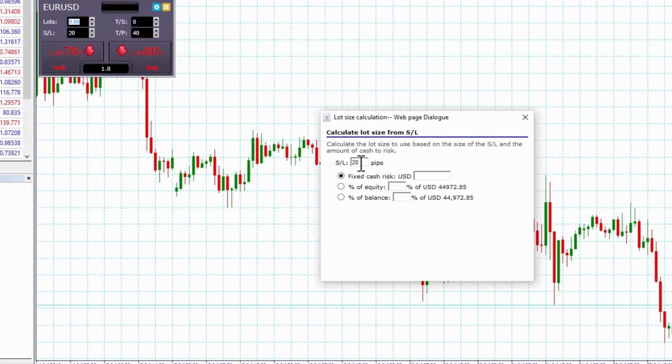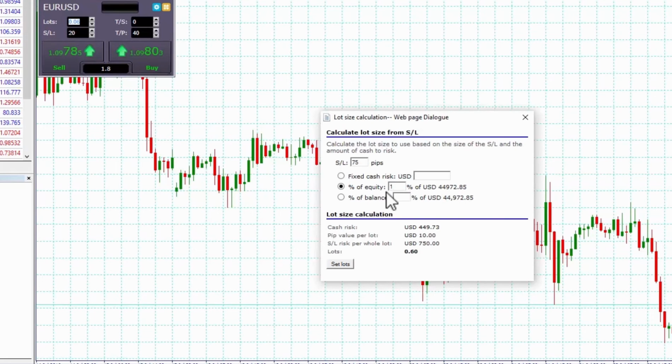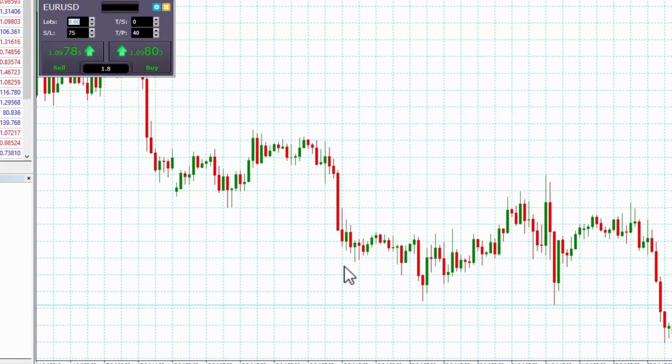Enter the number of pips you want for a stop loss and how much cash you want to risk, and the calculator will tell you what your lot size should be. In this case, with a 75 pip stop loss and 1% risk, the lot size is 0.6. Each box has a calculator with its own set of parameters.